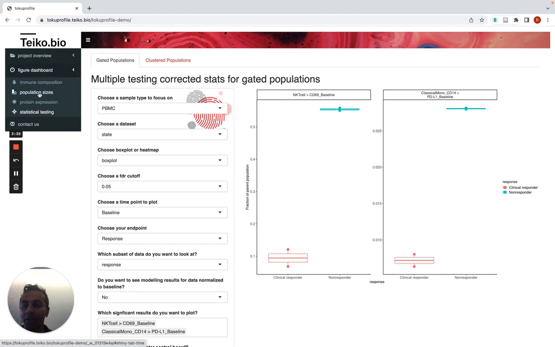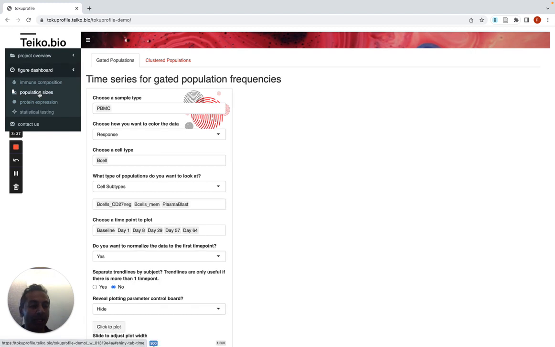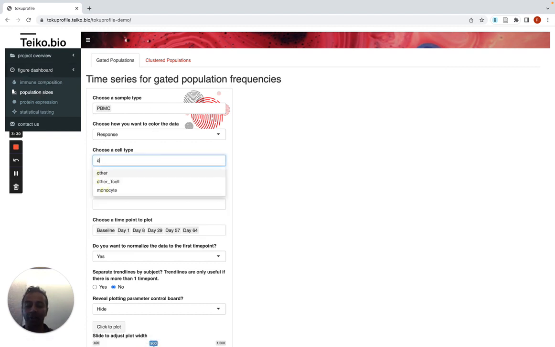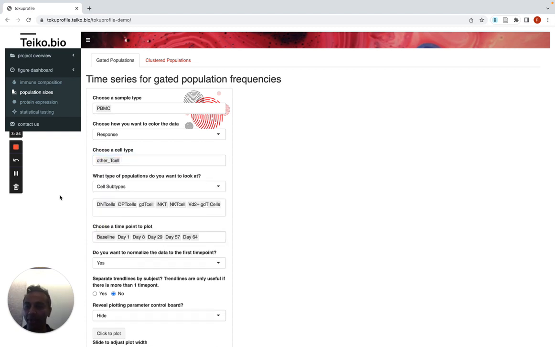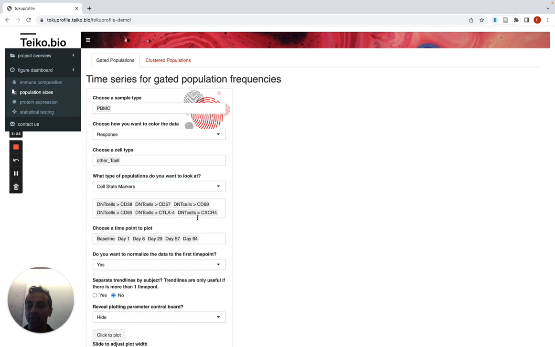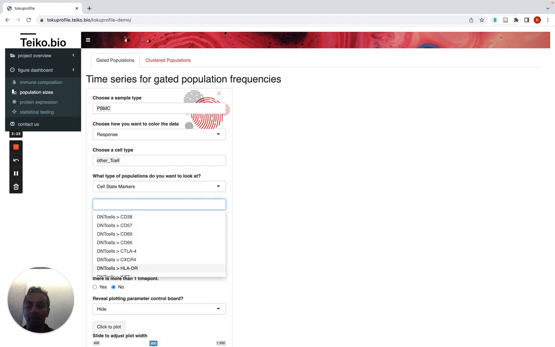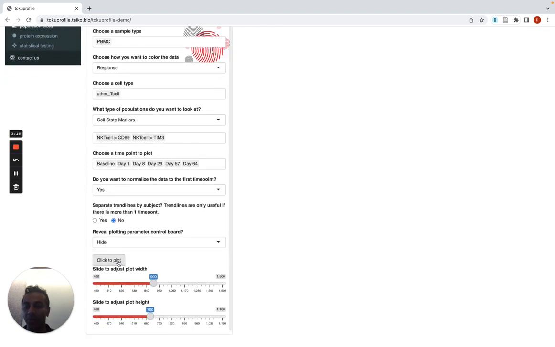Using this, our immunologists also looked at the data set and looked at markers of activation. So we're going to go click over to population sizes, and we're going to click other T cells to get the NKT cells. We're going to do cell state markers. And now let's bring up CD69 and TIM3, marker of exhaustion, and we'll click to plot.